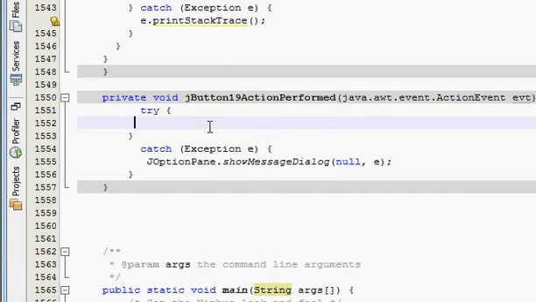First of all, you have to write a query. String query is equal to double quotes and single quote. Here you have to write select.